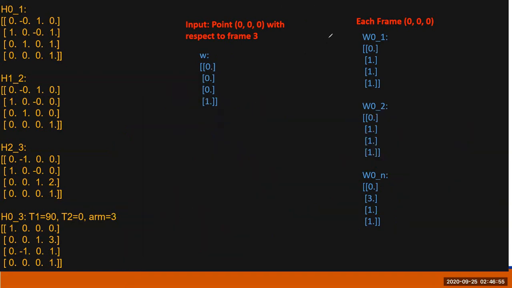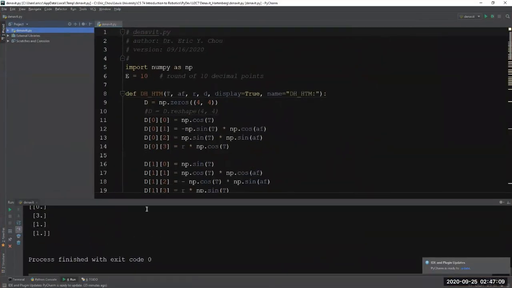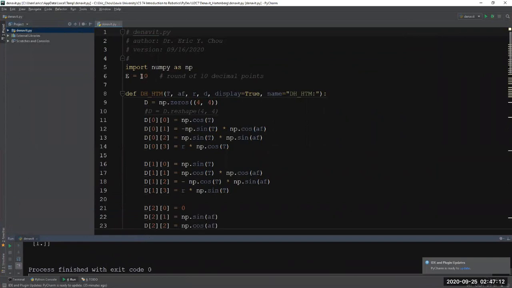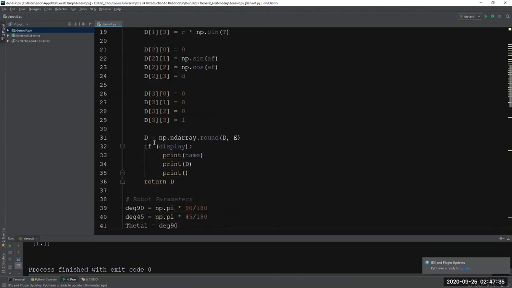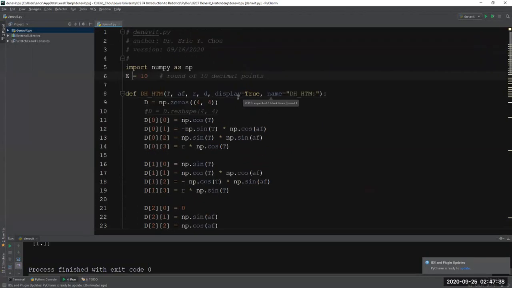Let's look at the Python code in PyCharm. Here we have the Python code like this. We import numpy, and we set the print precision to 10 digits. Here we have a Denavit-Hartenberg homogeneous transformation matrix creator, and you give it theta, alpha, R, and D. For display, you can set true or false. True means you are going to print the matrix out. False, you will not. And for name, you can change the name of your matrix. Here I set it to dh_htm as default.